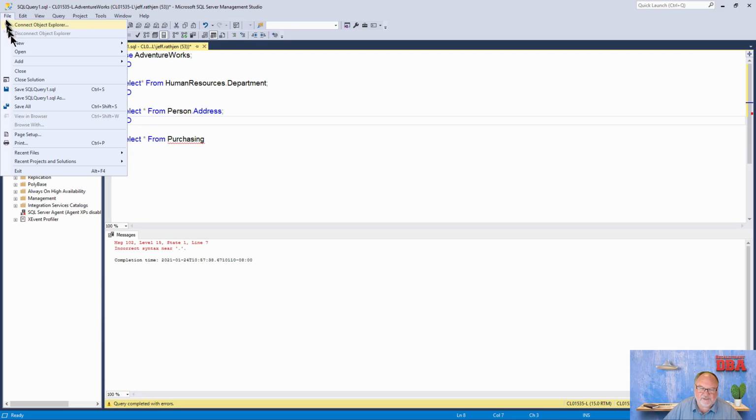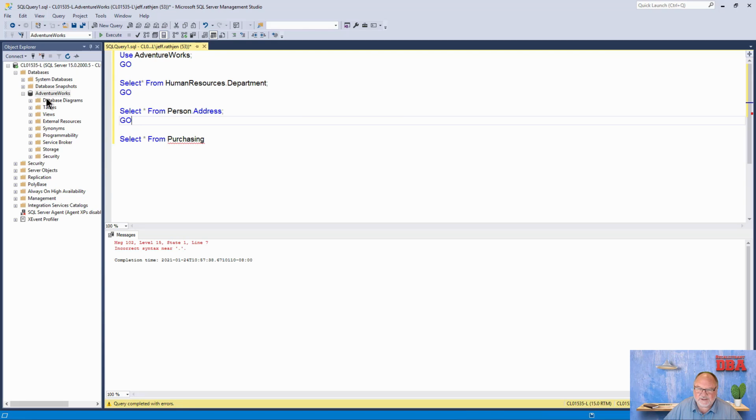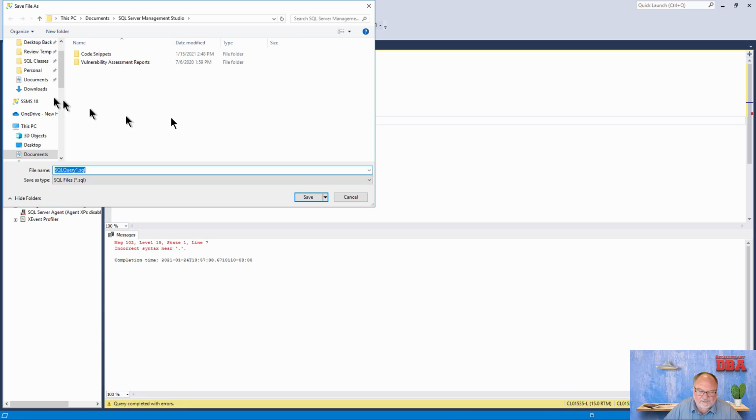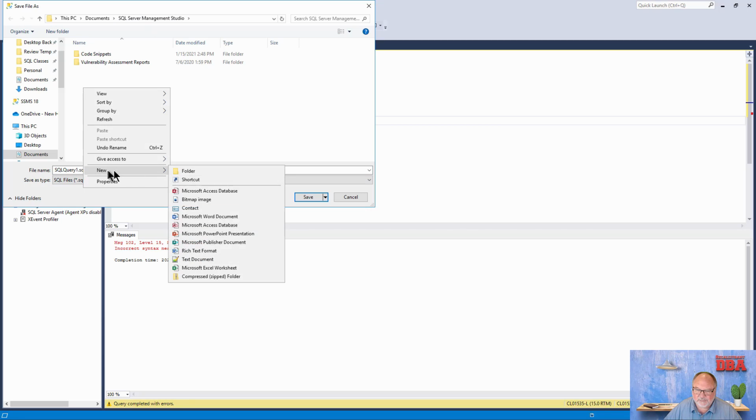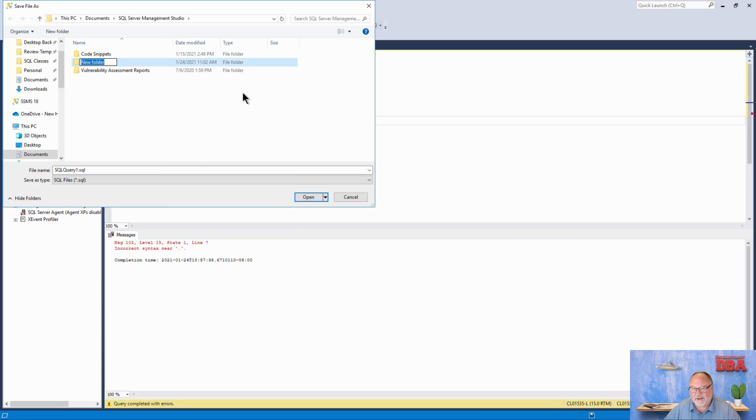So I'm going to click File and Save As, and then find a place where you want to save your scripts. Maybe you want it in Documents. Maybe you want it somewhere else. I'm just going to come up here, SQL Management Studio. I'm going to create a new folder, and I'm going to name it Demo Scripts. Good a name as any. And that's where I'm going to put all my scripts for this class.